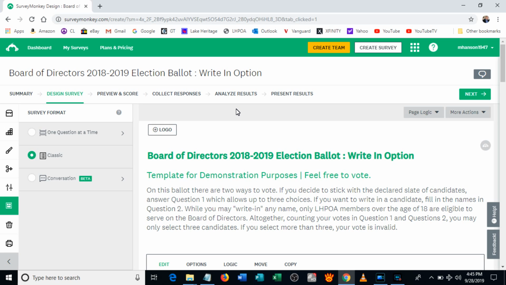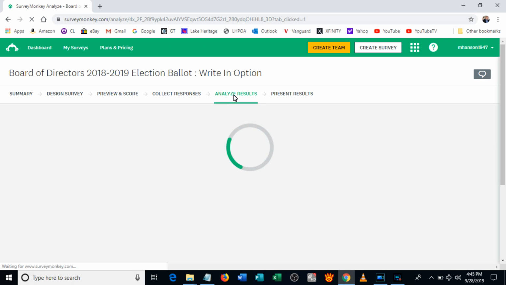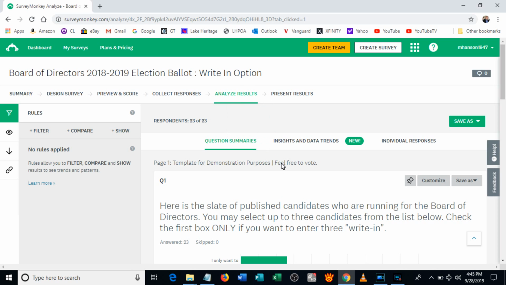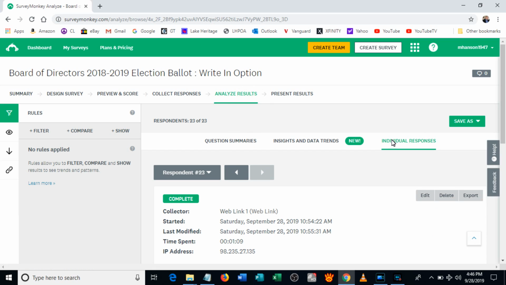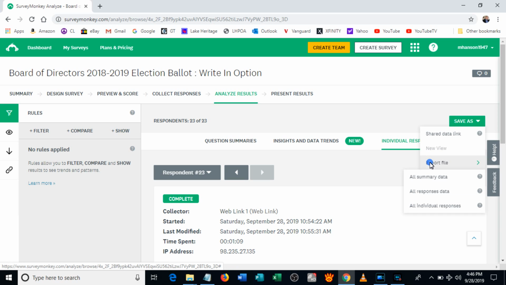So to get the data out of the database, because that's really what SurveyMonkey is creating, I'm going to go to Analyze Results. So this is a very, very important tab here, Analyze Results. And it's going to populate. Okay, and it populated. Now, what I want to do is, next I want to go to individual responses, because this will give me all of the responses. Okay, and now I want to do a Save As, and I want to export the file. And I want to export all individual responses.